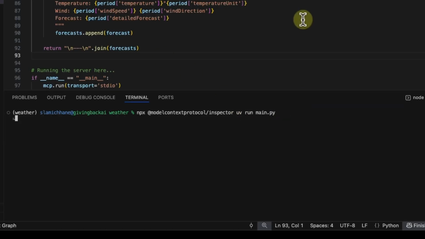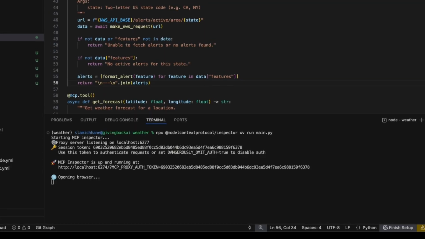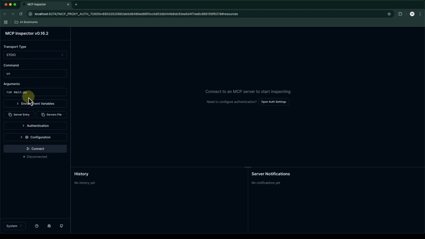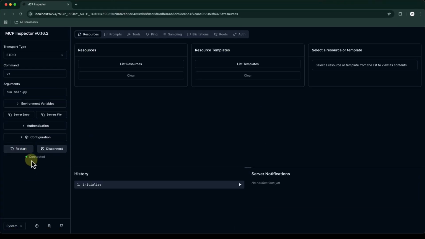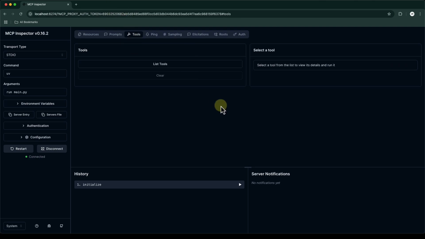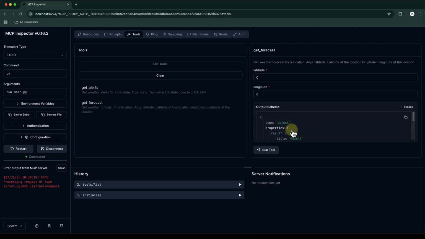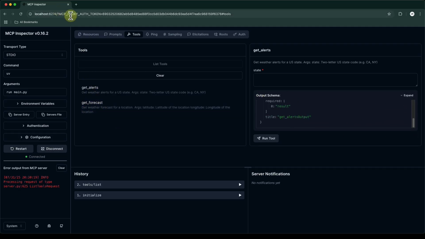Okay, let's click that. After we do this, click here, it will open a browser window for you. This is interesting. Now the command is this, environment variable, click on connect. It will connect to our local MCP server. Connect, you can see it's connected. Now let's go to the tools because that's what we defined, right? We can select the tool from the list here, get alerts and get forecast, all the output schema of this tool. Now I want to test for the forecast.